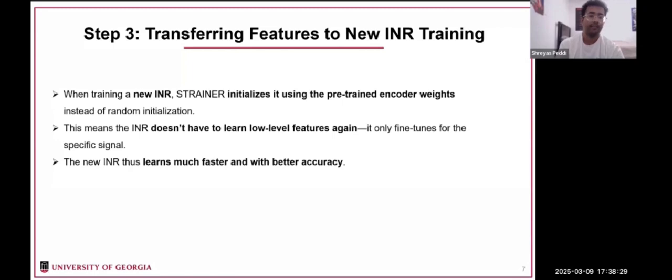And why does this work? The model has a strong feature representation, allowing it to focus on signal-specific details. This results in faster convergence, higher reconstruction quality, and more robust performance in inverse problems.